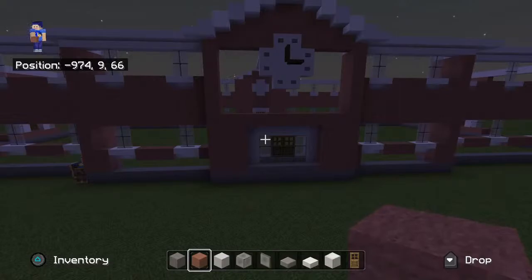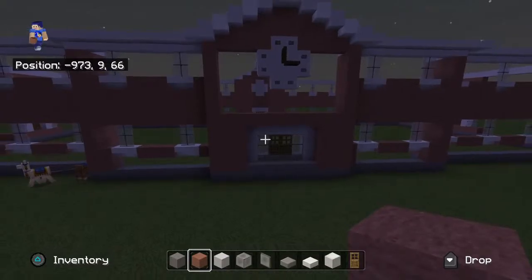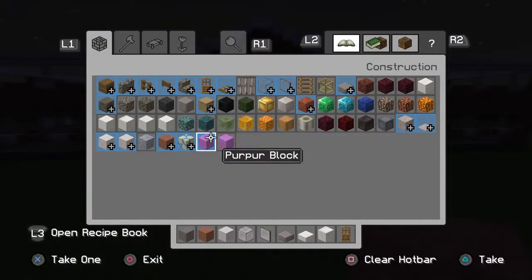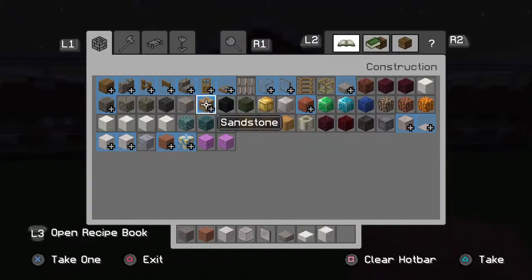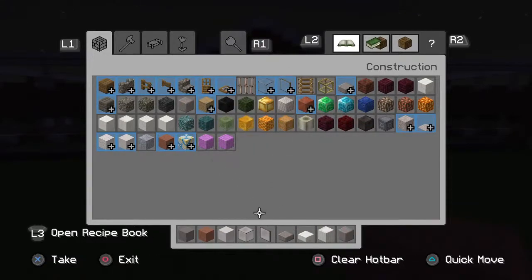So, for instance, we need a few different things for this and some different materials. So I'm just going to get rid of the oak door. We definitely need smooth stone. We don't need any glass. And we need these stone brick stairs and also the iron bars.